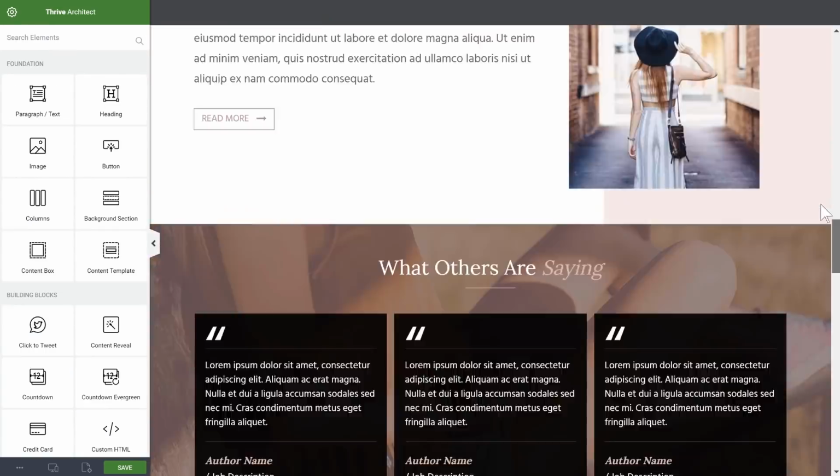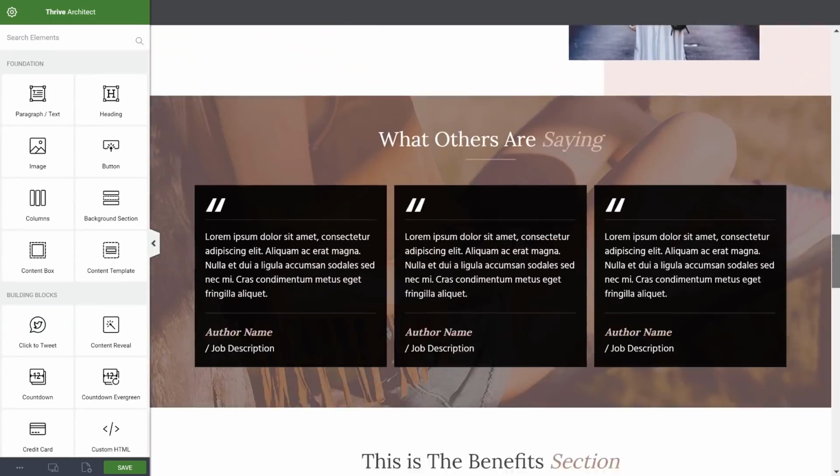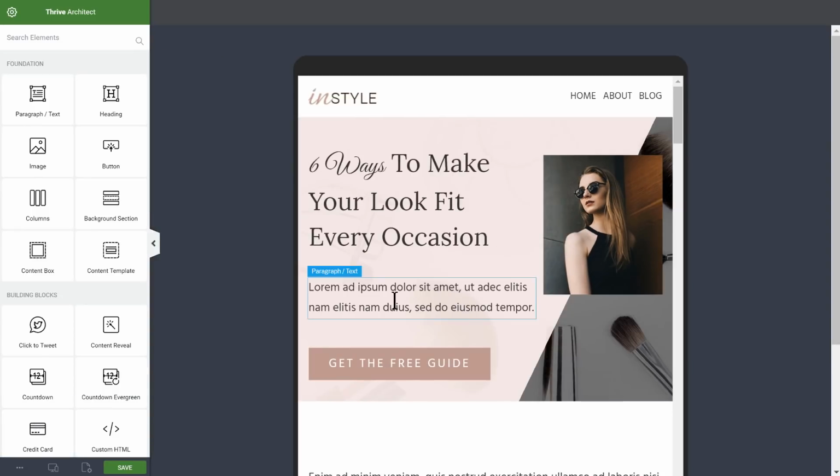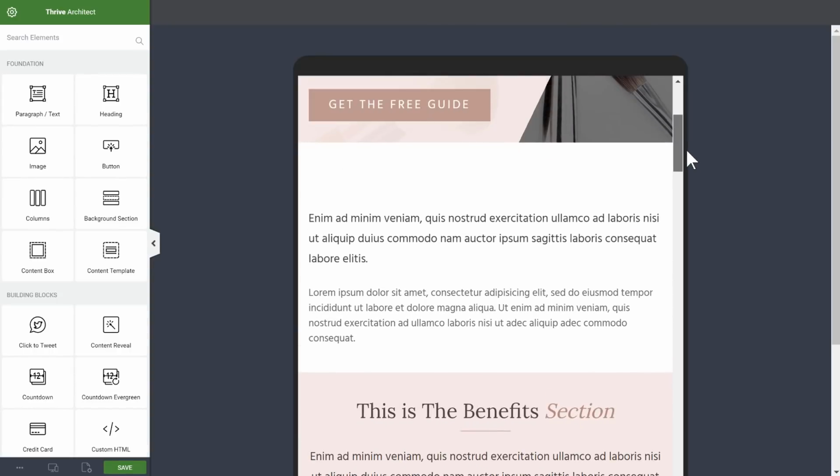And there we go. We have the layout of our page created. Next step is to go into responsive editing. So let's see what needs to be done here to make this work. So right away on the tablet view, this still looks good. I don't think this needs any editing at the top here.